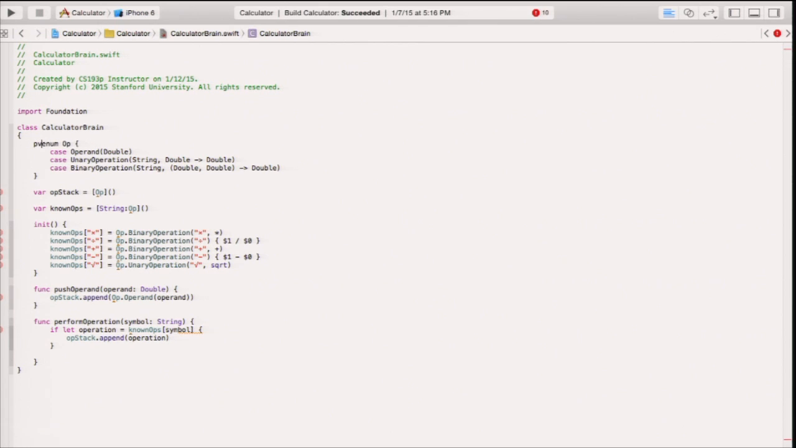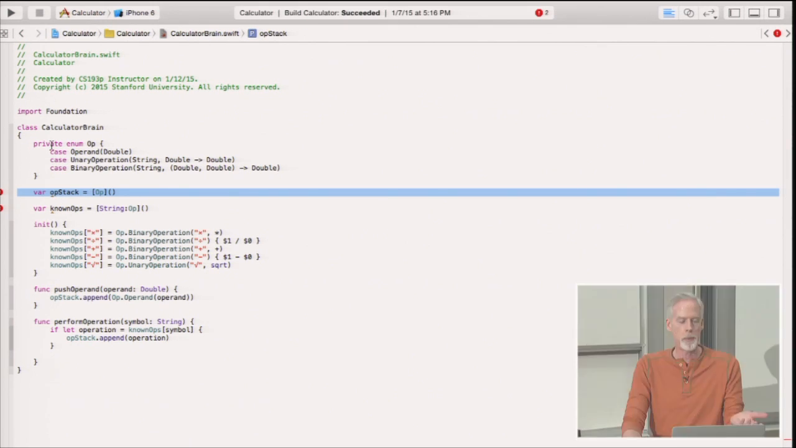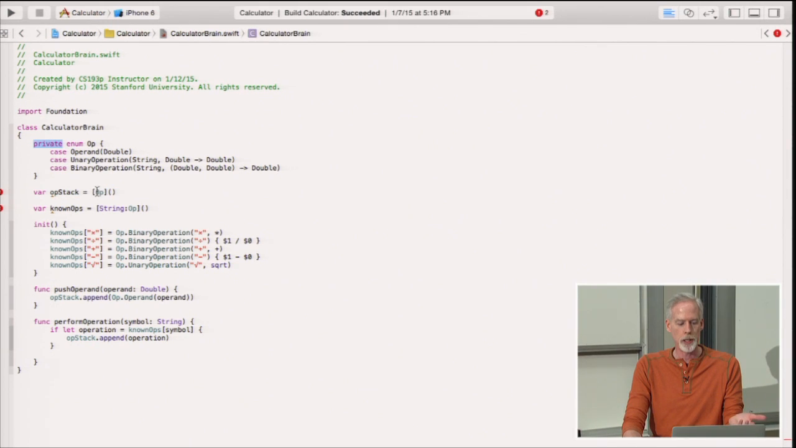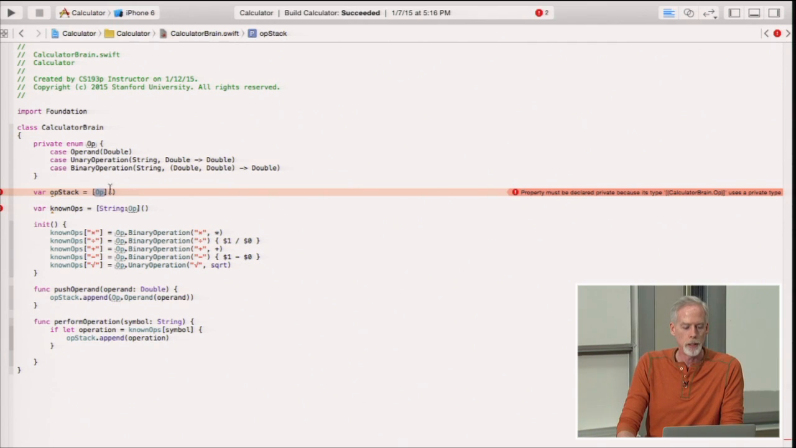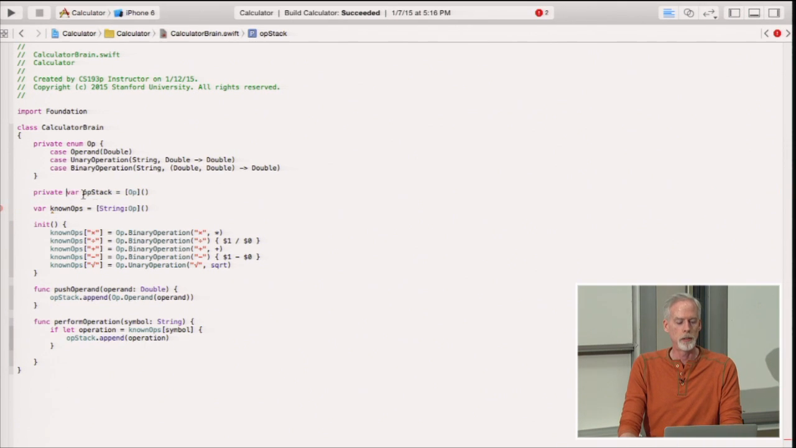Notice that if I make this private, it's going to start saying, whoa, wait a second. This can't be public. It can't be non-private because this is private and it uses it. That's what this warning is going to say right here. See, property must be declared private because its type is private. But I want this to be private anyway. This is my internal data structure, op stack.